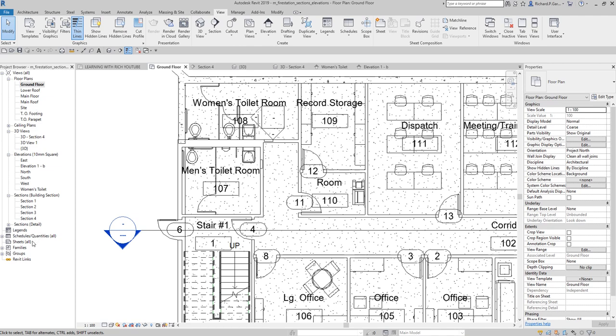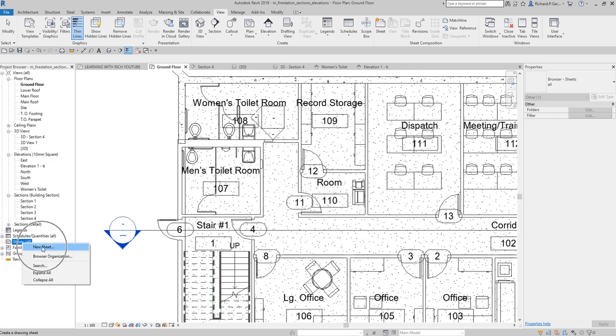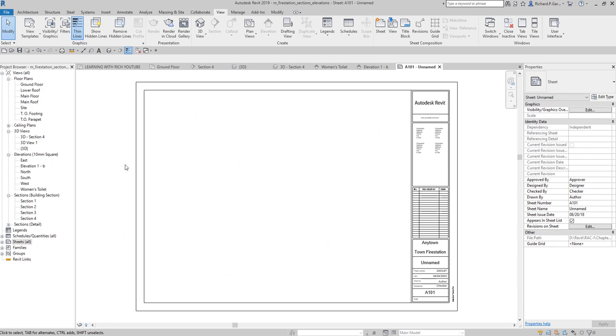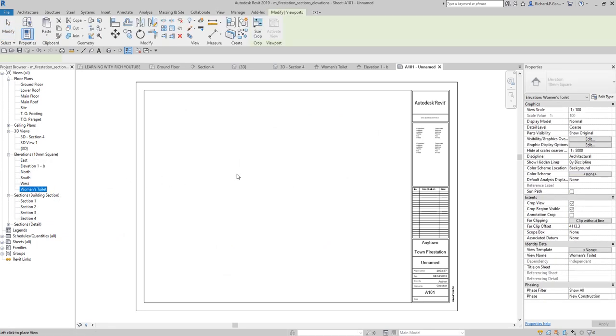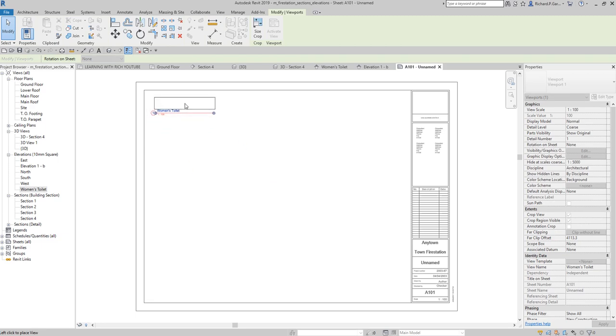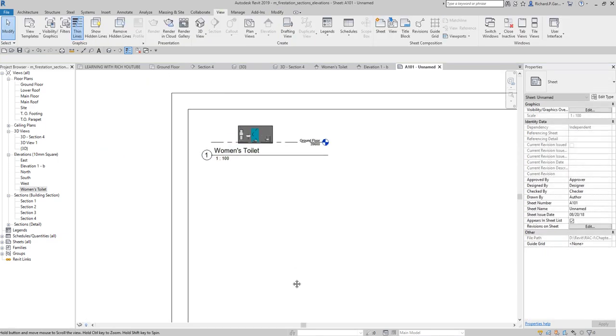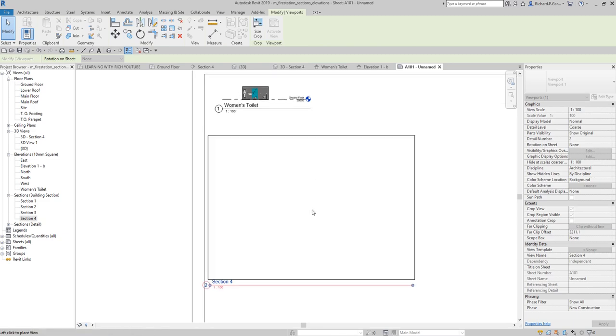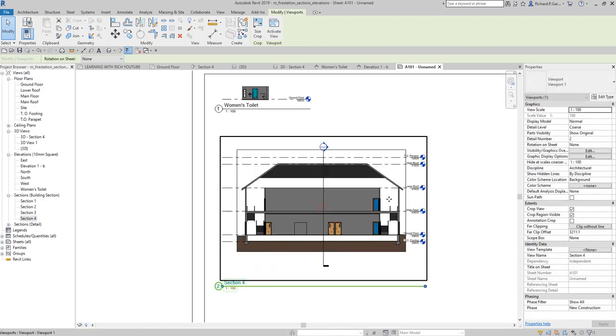But if I'm going to create a sheet here, take a look. I'm going to right click and create a new sheet. I select new sheet, right? I'll just use this one, A1 metric, and then I use OK to create. Now what I'm going to do is drag my women's toilet elevation view and put it here. All right, so that's my elevation. Same with my section, section 4. Place it here. See.